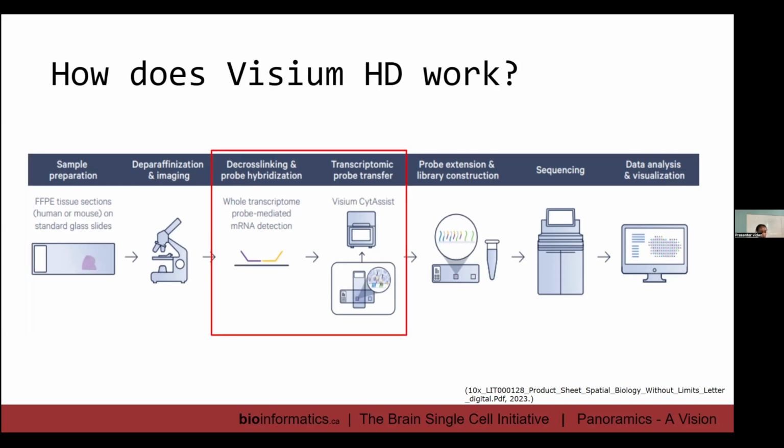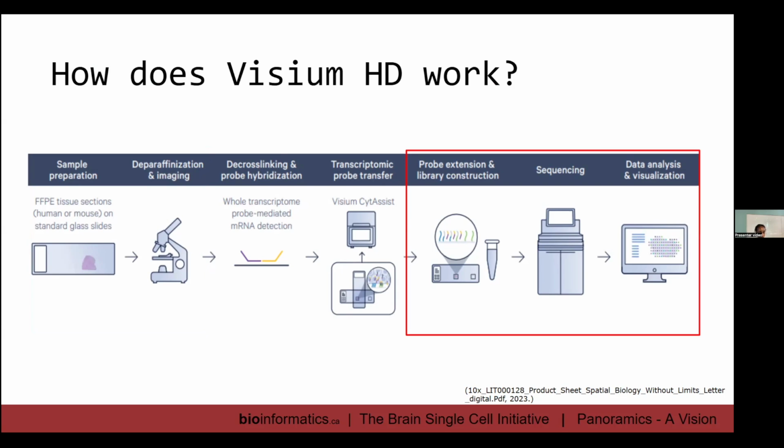Then we get to the processing in the cassette. So we have decross-linking and probe hybridization. Probe hybridization happens overnight. And then the next day we do the transcriptomic probe transfer, which happens in the actual CytAssist. After that, we move on to probe extension and library construction. And once we have the libraries, they're ready to go for sequencing. We sequence the samples, and then you get the data.